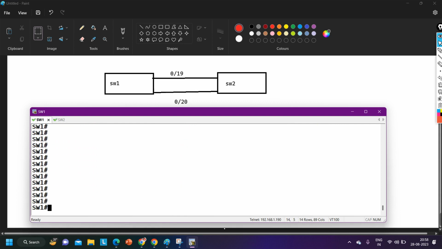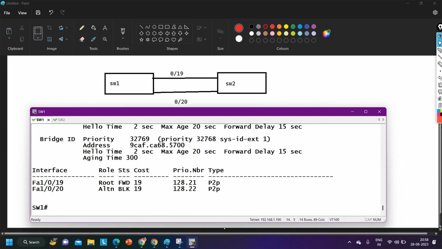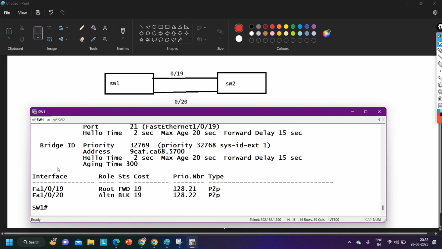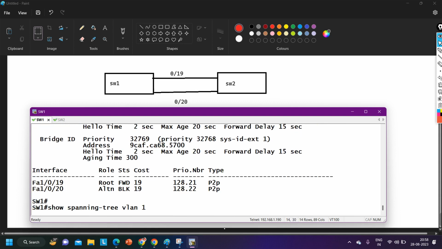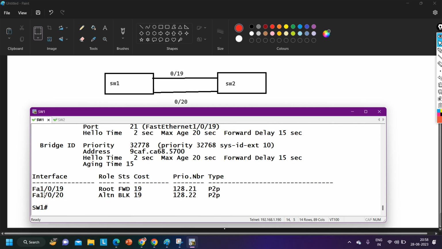And on switch number 1 or on switch number 2, on any switch, if you run show spanning tree, you can see we have multiple instances. Like show spanning tree for VLAN 1. So this is the instance for VLAN 1. And show spanning tree for VLAN 10. So this is the spanning tree for VLAN 10.